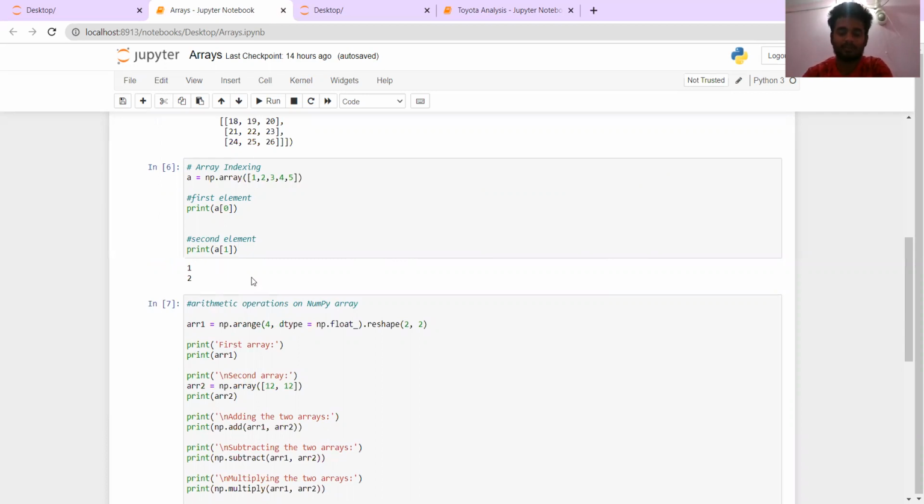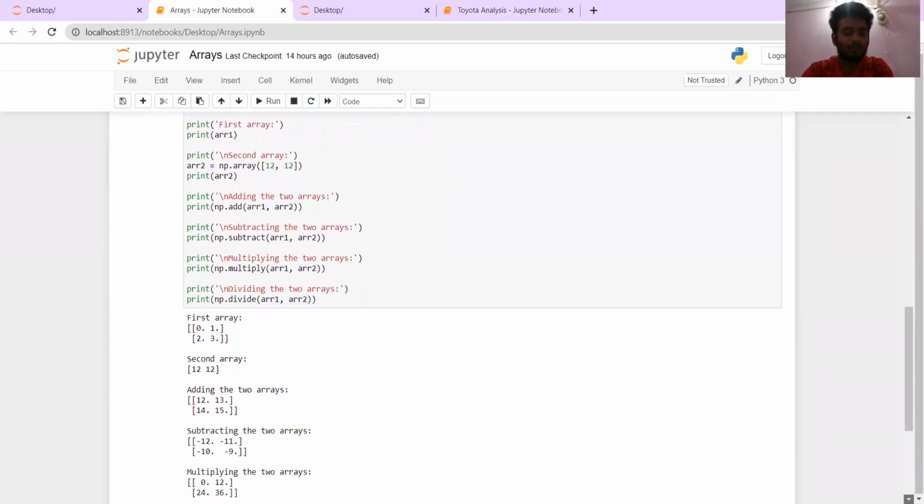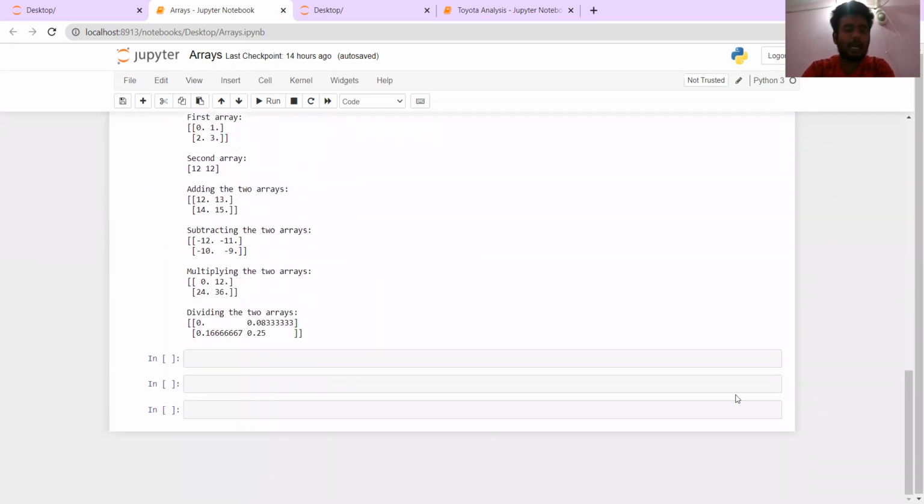After that, input arrays perform arithmetic operations such as addition, subtraction, multiplication, and division. They must be either of the same size and shape, or should conform to array broadcasting rules. So we can see here we have done the addition, subtraction, multiplication, and division.